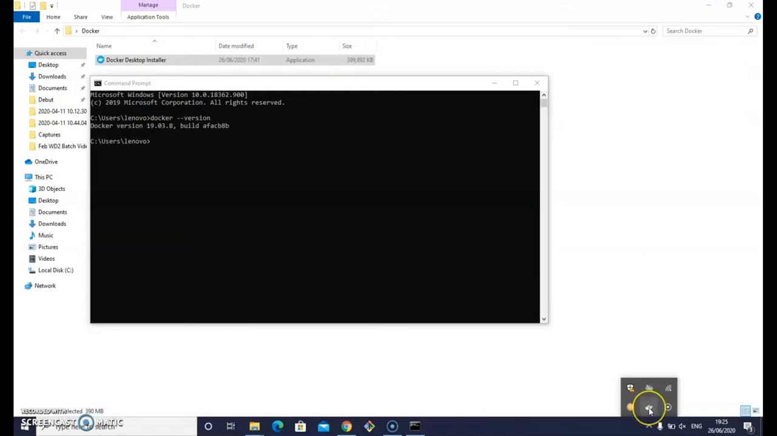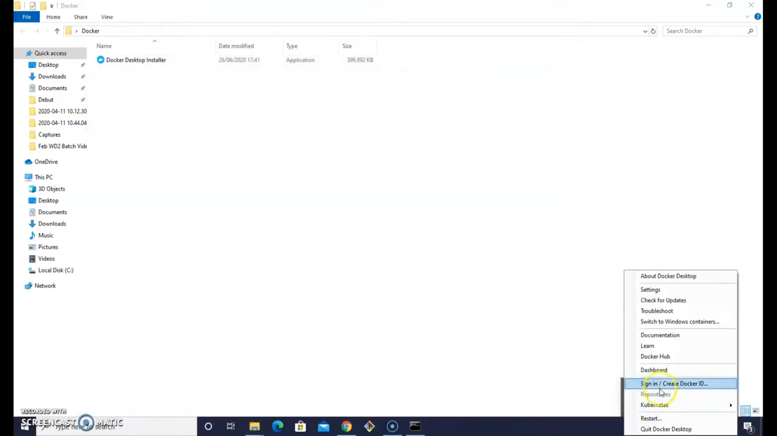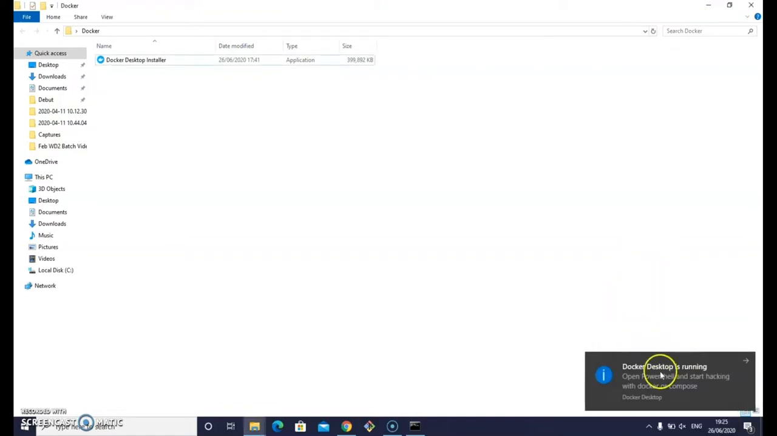So let's wait for this. This is taking some time. And here you can see Docker Desktop is running. Now let's try a few commands.